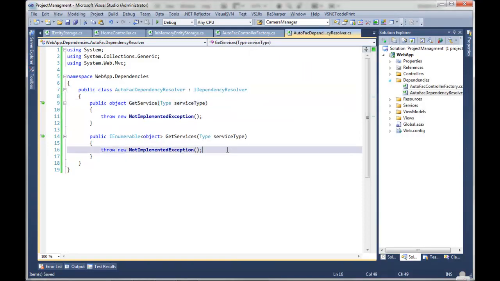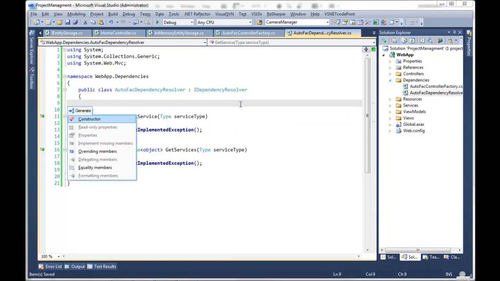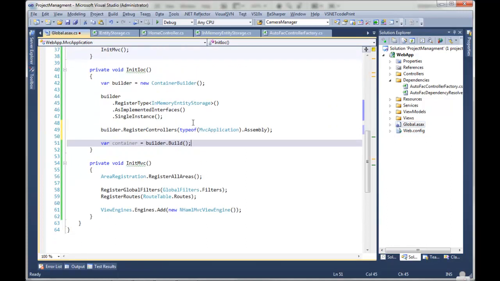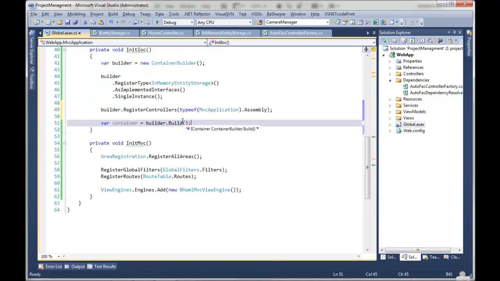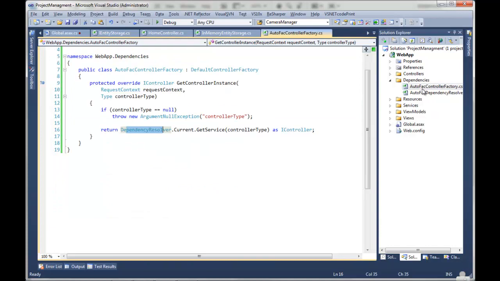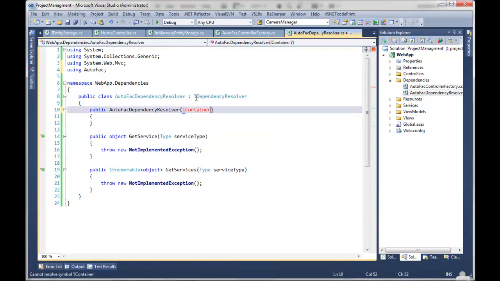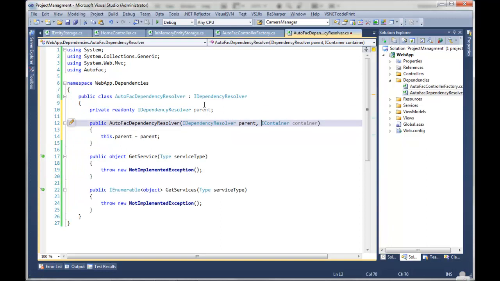Okay. So, GetService and GetServices. Basically, all it's going to do is accept a, I can't remember what that type is. The type is an IContainer, an Autofac IContainer. And it's also going to accept a default or parent dependency resolver, so that if it doesn't know what to do with something, it'll just defer back to the parent. And both of these are going to be fields.